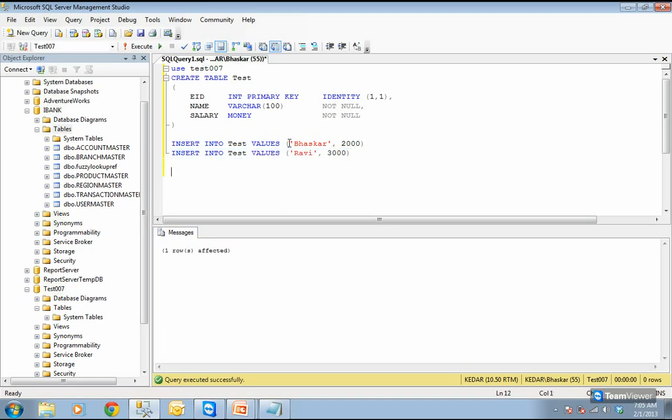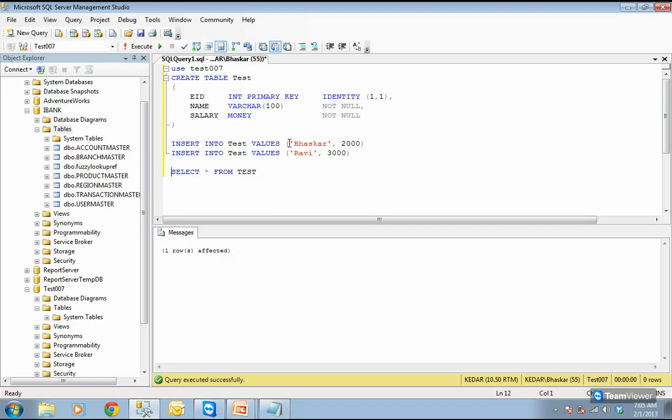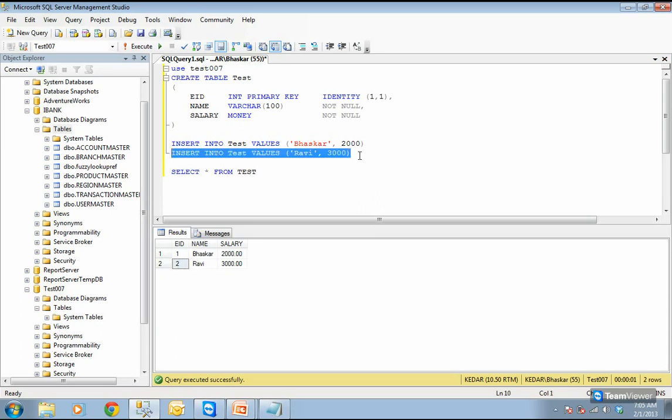Now let me do a select operation. Select star from test. Okay. Bhaskar and Ravi, the 1 and 2 are automatically inserted because the starting number is 1, the increment is 1. 1 plus 1 is 2, 2 plus 1 is 3, like that you should be able to get it. So everything is working fine, there is no issue here.